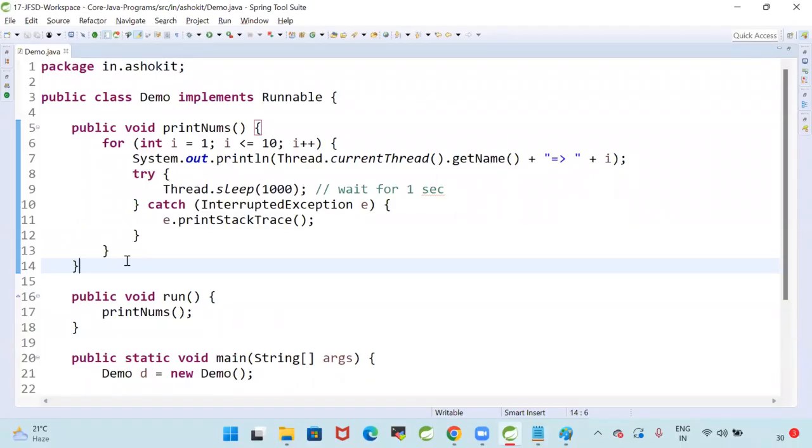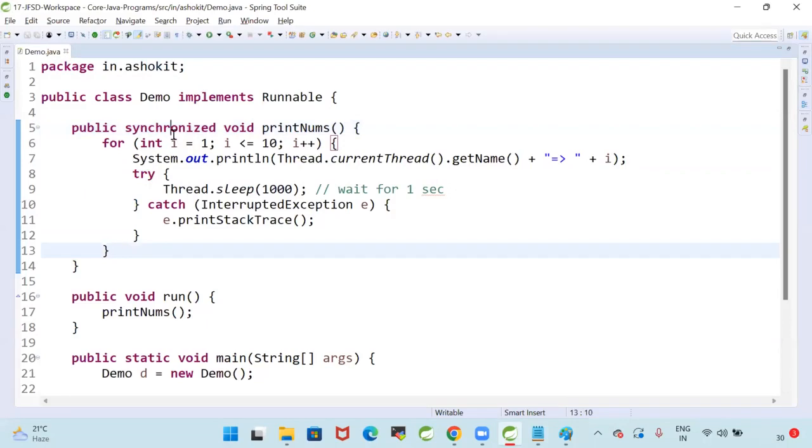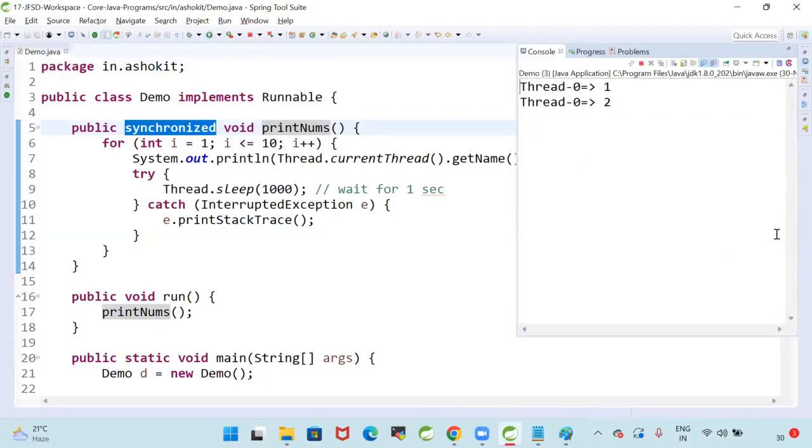What is the meaning of making a thread safe method? I will use a keyword called the synchronized keyword. Public synchronized void printNumbers. My method is a synchronized method. Now let's see here. First the 0th thread is executing.